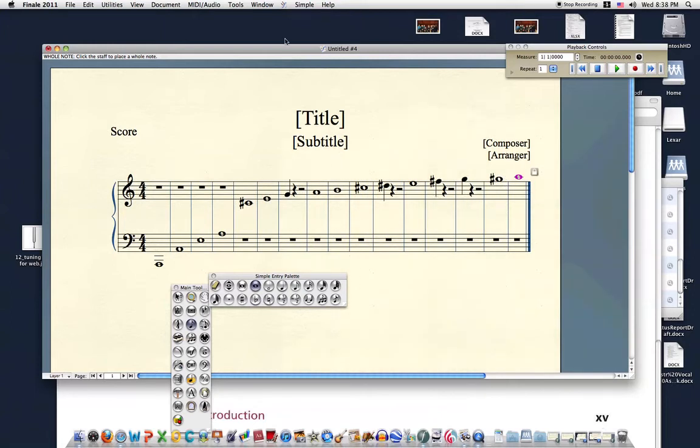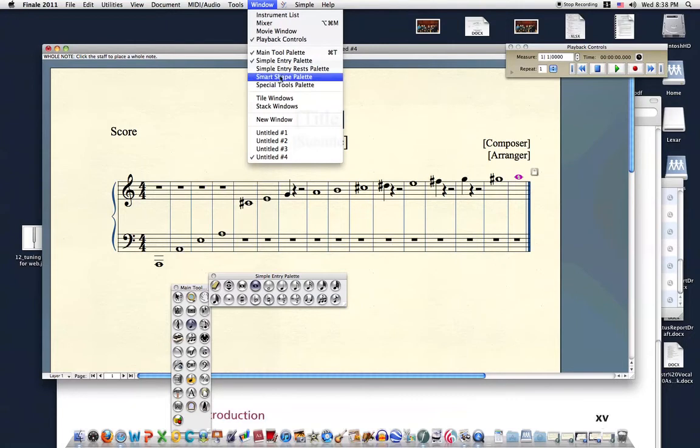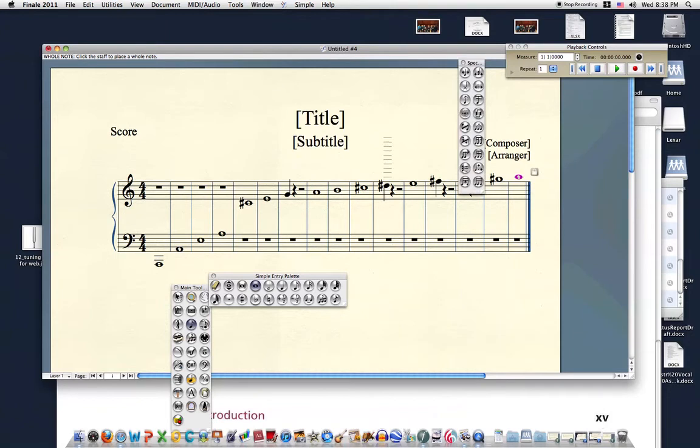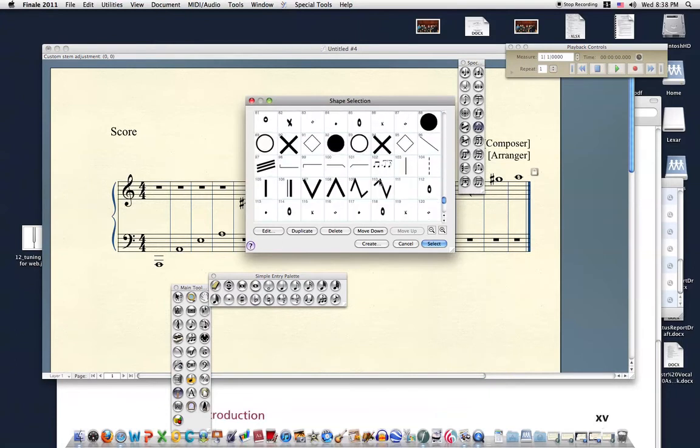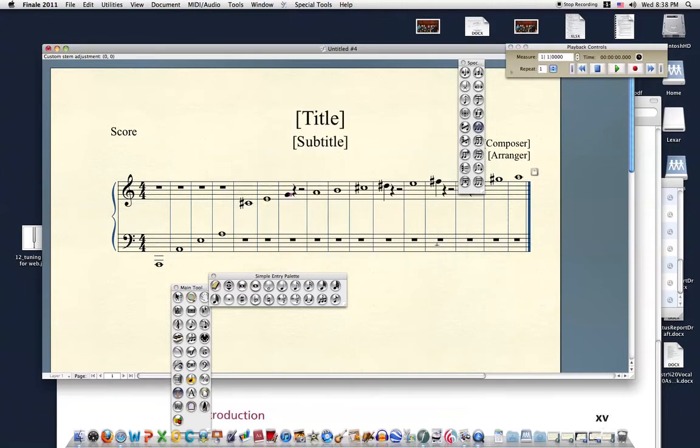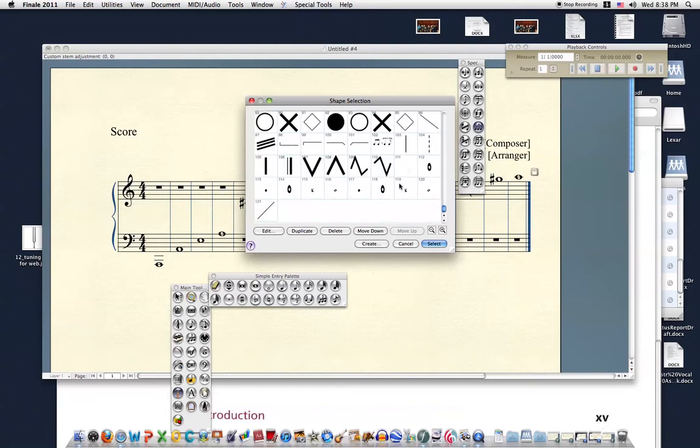A. Okay, to get rid of the stems, I'm going to select the Special Tools Palette under Windows. This funny looking symbol is what's called the Custom Stem tool. I can select a note and it will give me a handle. It's very difficult to see in the video, I think. But double clicking the handle and scrolling down, you'll see that an empty box is found in number 111. Select that and it erases the stem. Do that for each of your quarter notes.